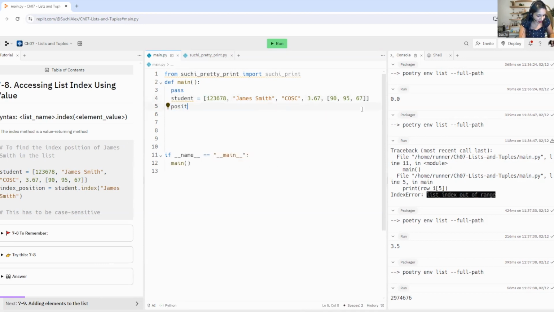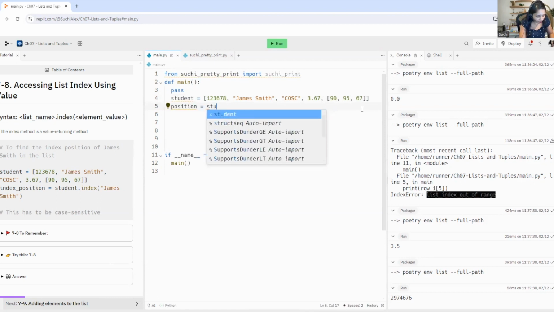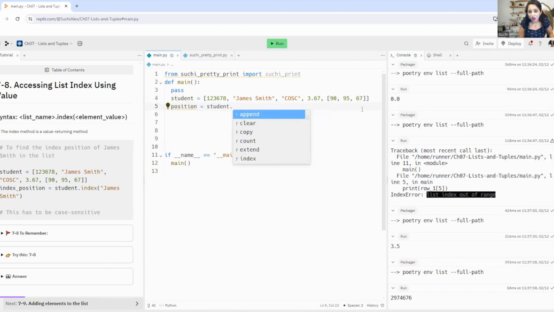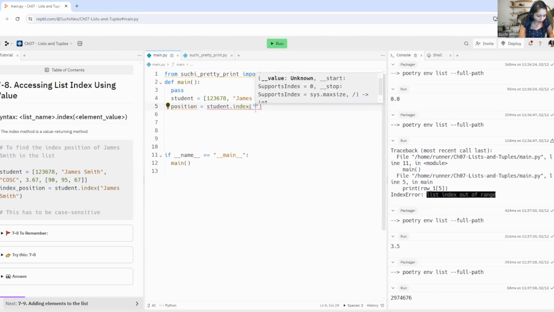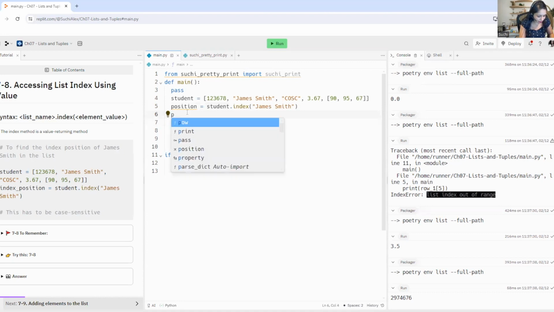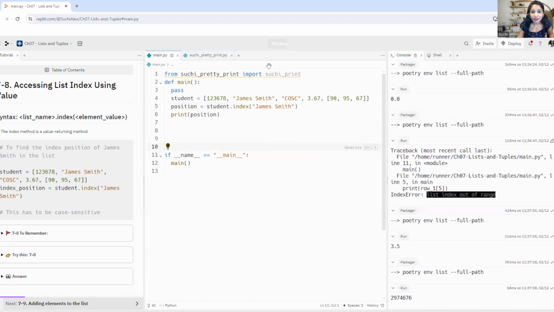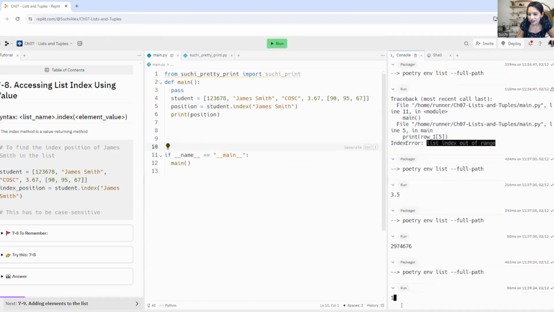So the position can be retrieved by using first the list name and a dot. And then as soon as you do that, Python will give you a list of all the methods available for this student object, which is an object of the class list. So list has all of these methods available. So we're going to find the one that is index. And then I'm going to give James Smith, and I'm going to print the position. So when I print it, it should give me 1 because that's where the index position is.